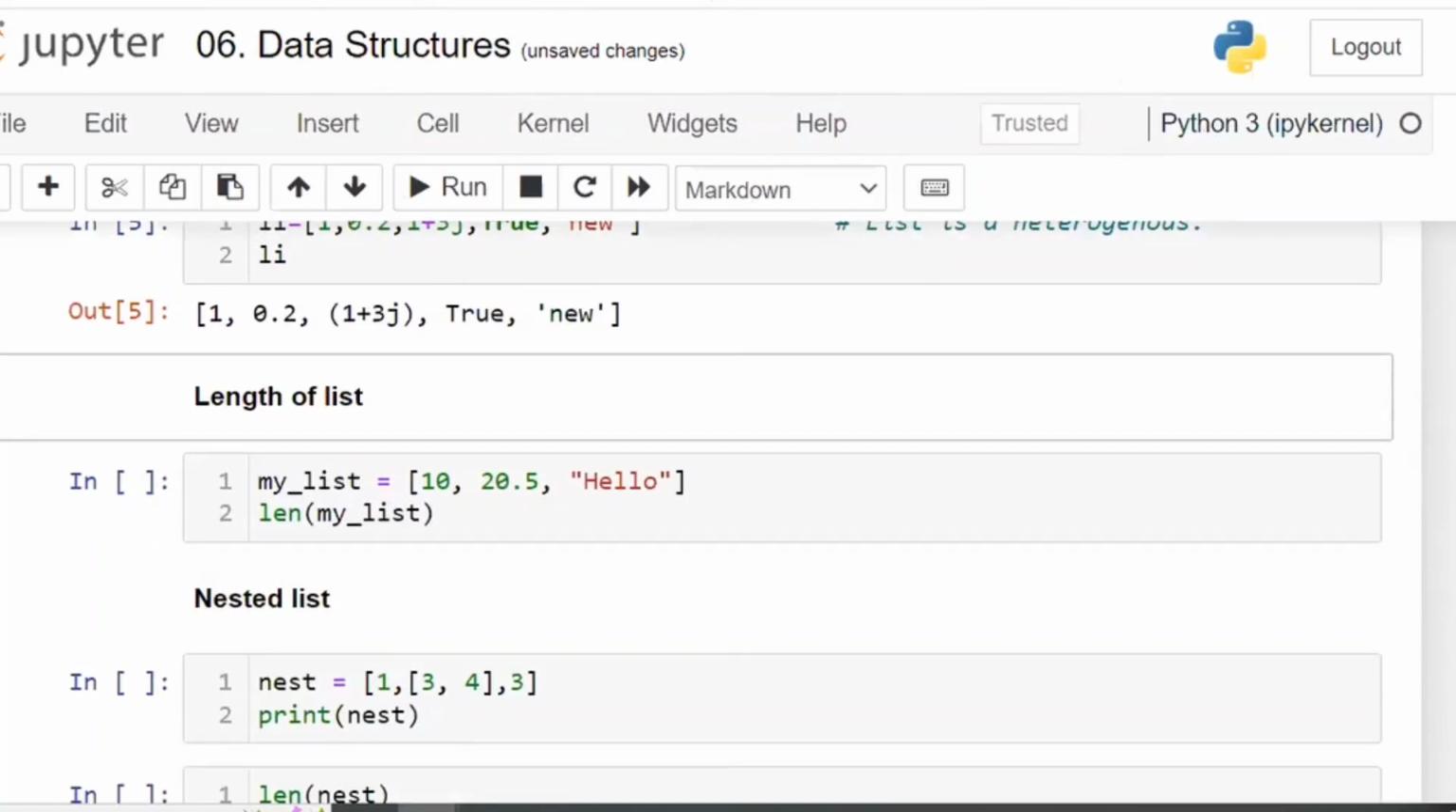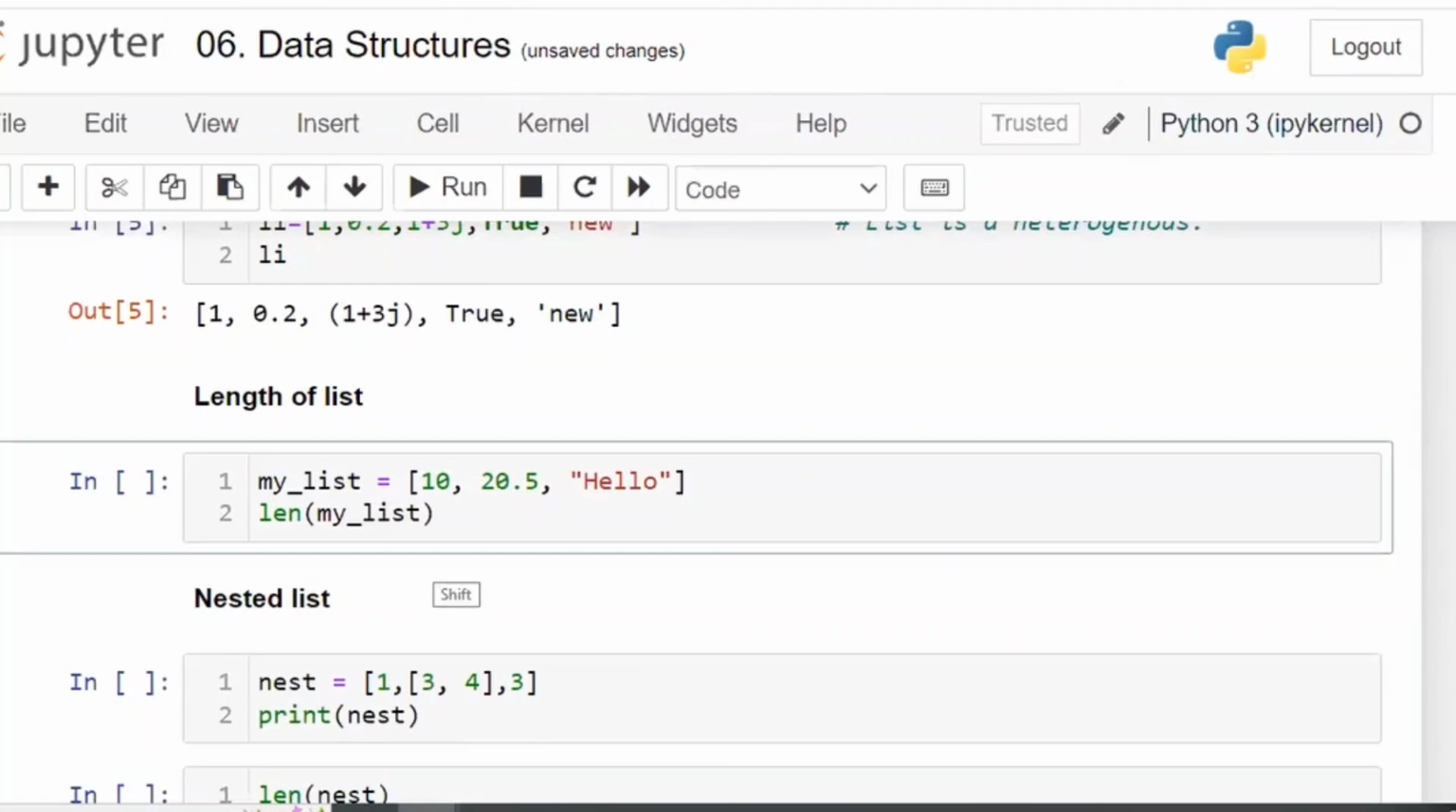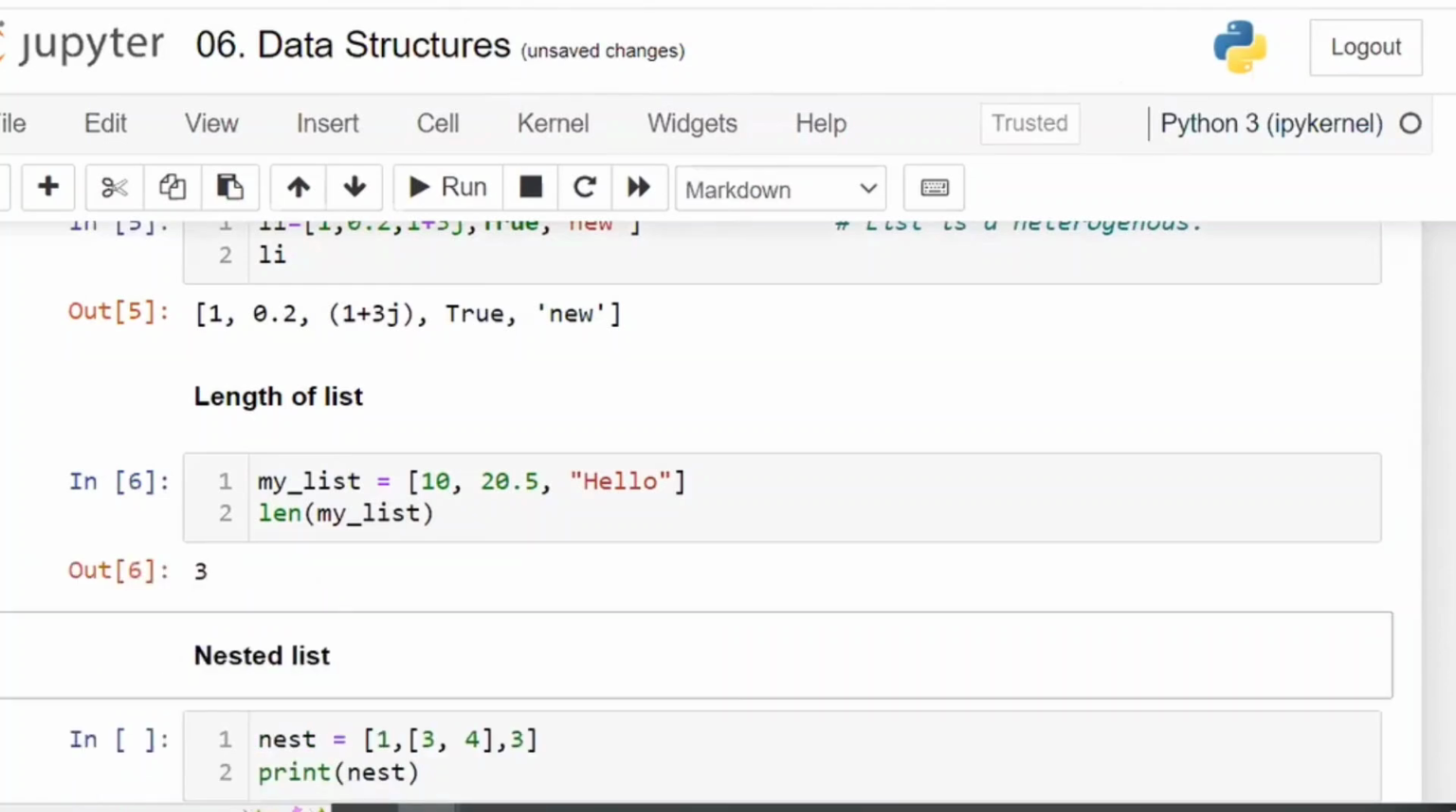If you consider the length of the list, the length function, yesterday we saw it for the string in a similar way. Here 10, 20.5, hello, you have 3 items. If you ask for the length of my list, you are going to get 3. Length is 3. 3 items are there.